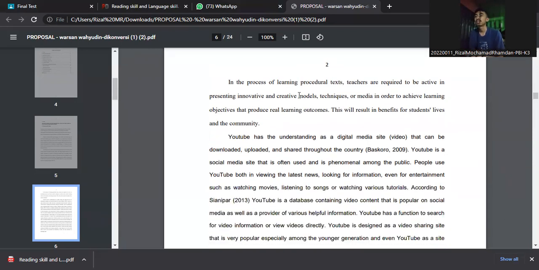So YouTube is understood as a digital media site. If we are talking about YouTube, YouTube is used worldwide. So everyone uses YouTube, and I think it's supposed to be easy if we are learning with YouTube, as a site beside learning from the book. So YouTube will help us to understand more about the material.